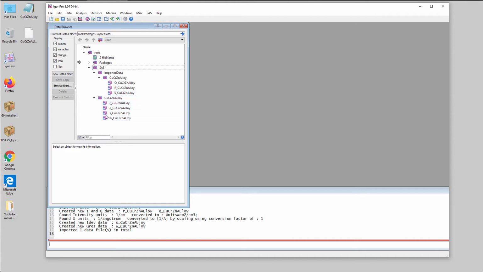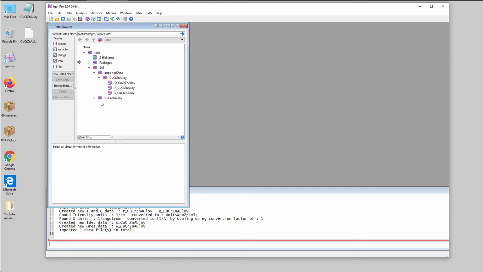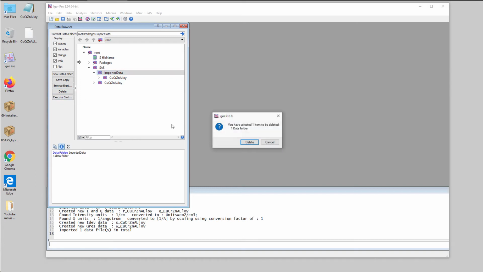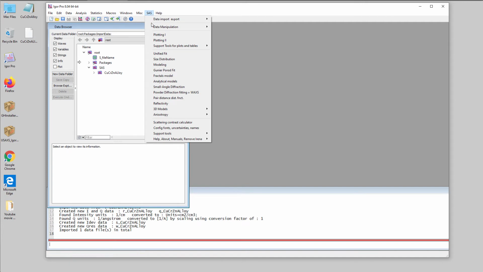The advantage of using the Nexus file is there's a bit more information inside that. It also came through with a Q resolution, which is the W wave. But anyway, both of these exchange formats work about as well. The one for Nexus is actually slightly easier. I'm going to delete this because we need only one copy. So now we have data in.